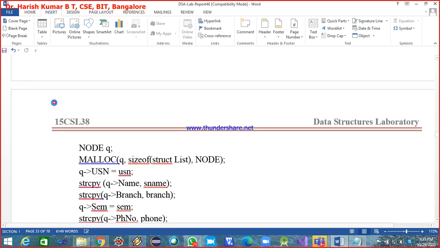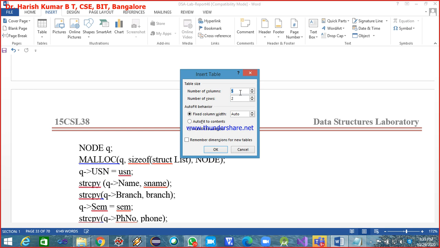Insert a table of 6 columns, and 1 row is sufficient.